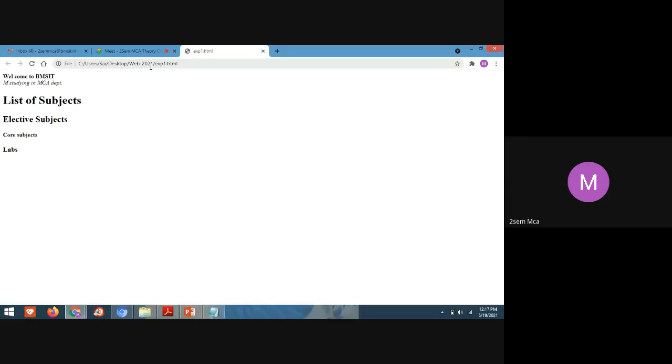Can you observe the difference between H1, H2, H3, H4, the font size? Yes, ma'am. H1 is a bigger font size. Gradually it is decreasing. Next, I have not taken H3. H4 I have taken. Then H3.